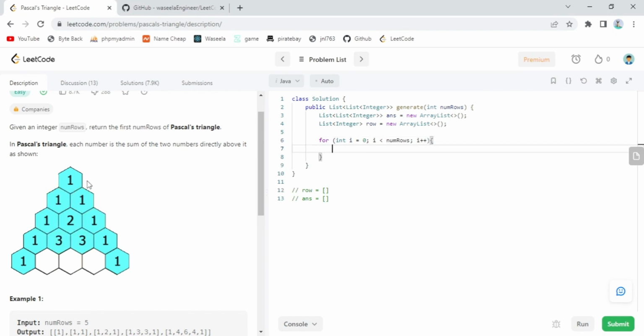After we created the loop, in each step, as you noticed right here, we need to add a new element. This new element we're going to add to the beginning of the list. So we can say row.add(0, 1). This line means we're going to add, in position 0, which is the beginning of the list, the number 1. So in the first step, we're going to add 1 to the row. It's going to be like this.